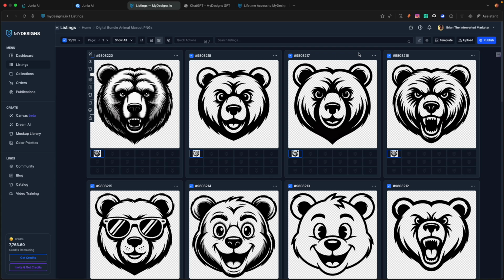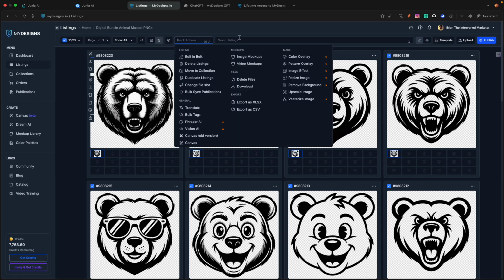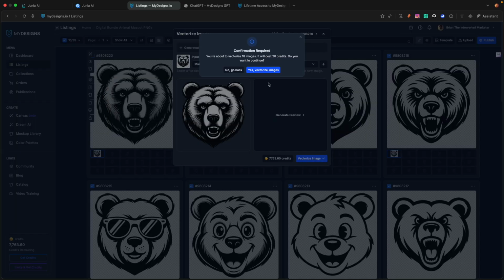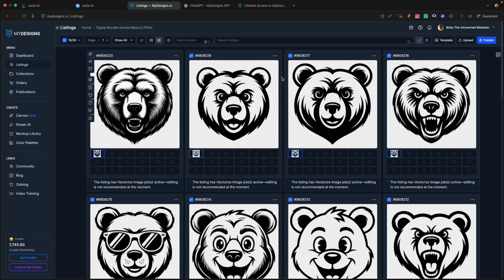Now the next thing you can do is you can create SVGs, right? We already removed the background. We already resized it essentially. So we can just vectorize the image and create an SVG. And then we'll put that in mockup 1. And we can vectorize the images.